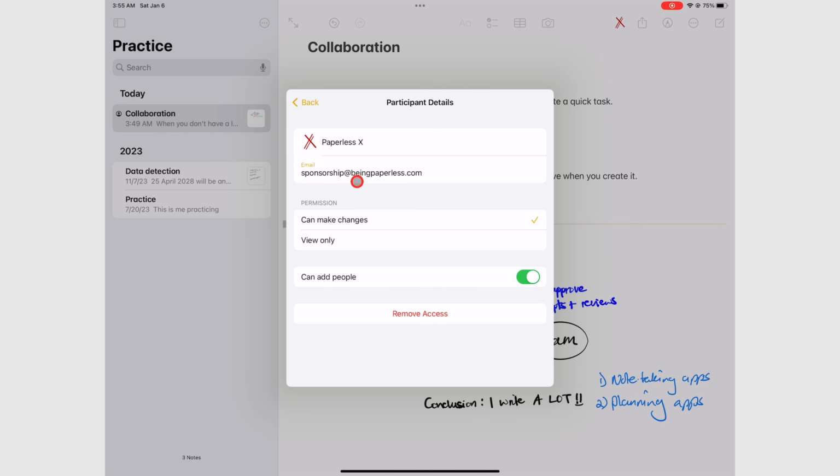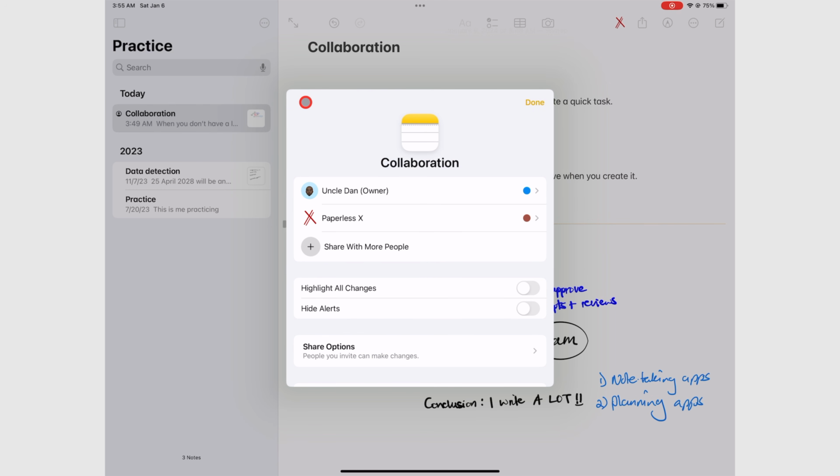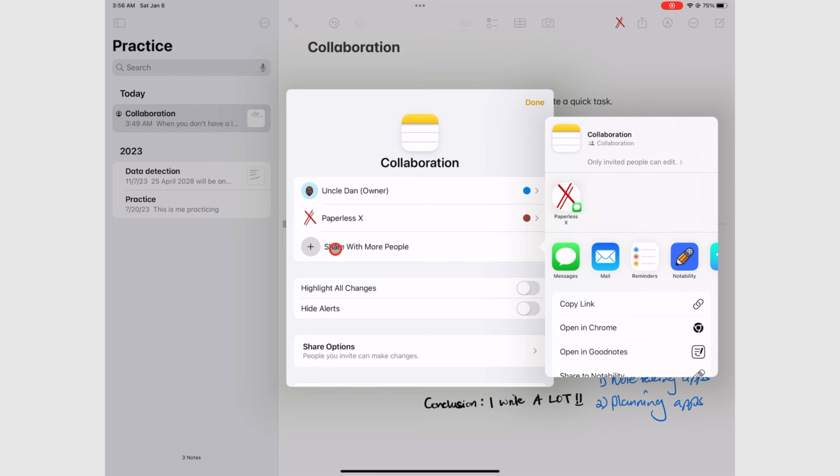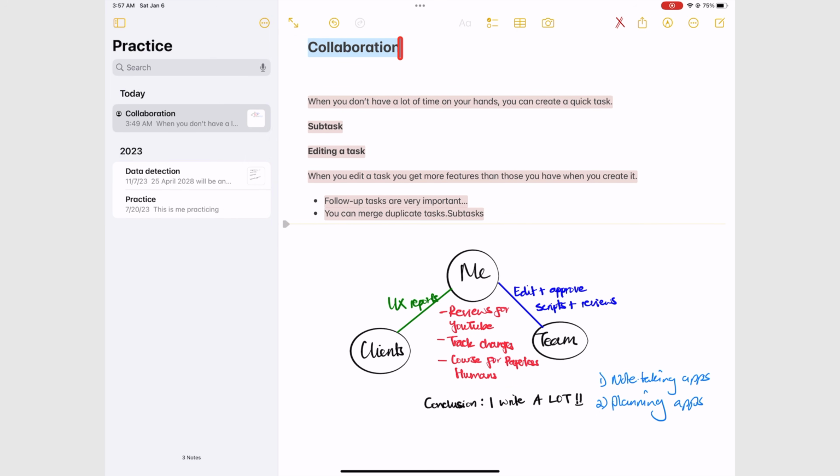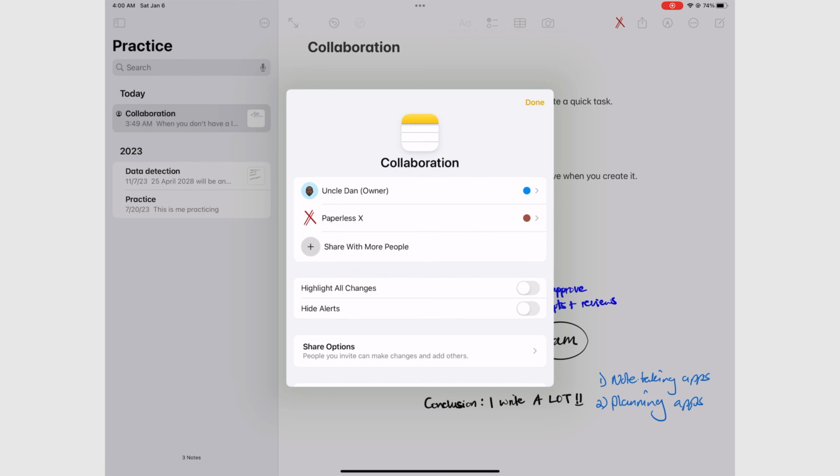Back at the main window, you can share with more people to invite more people to collaborate on your notes. Highlight all changes if you want any changes to be highlighted. It makes them easier to spot. When you turn off hide alerts, you will not receive any notifications when someone makes changes.